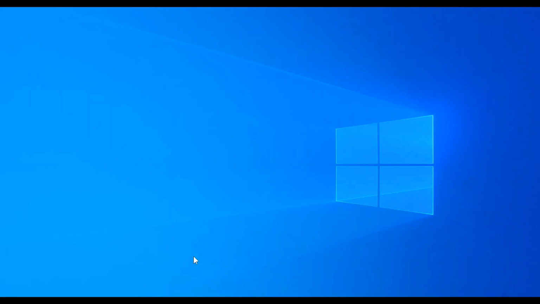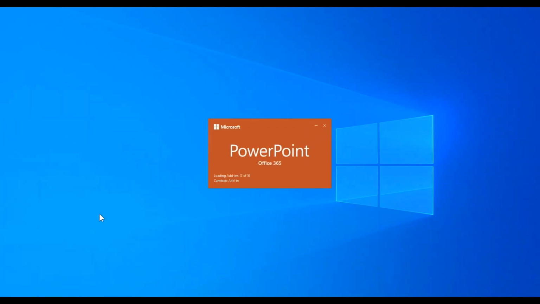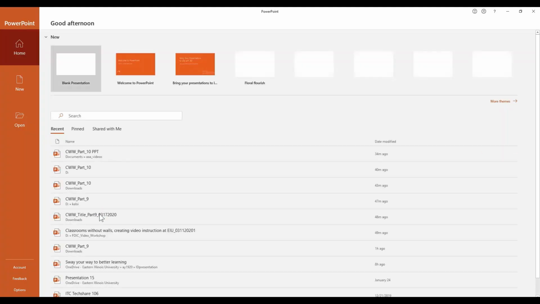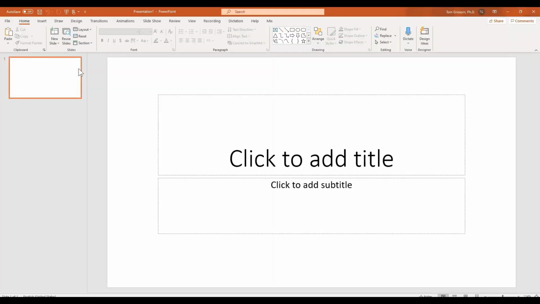And I'm going to start by opening up PowerPoint. So I'm going to go down, open up, click PowerPoint. Notice that this is the Office 365 version of PowerPoint. It's loaded. I'm just going to say blank presentation. I don't even have to have anything prepared. I'm just going to use blank presentation since all I want to do is do a screencast.